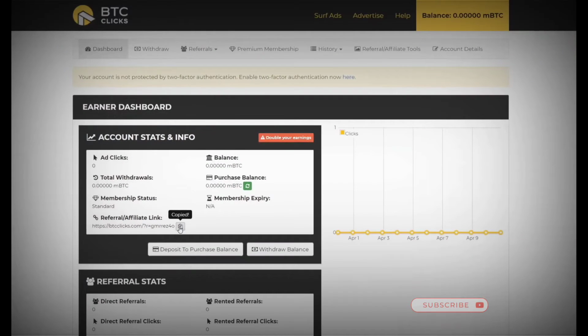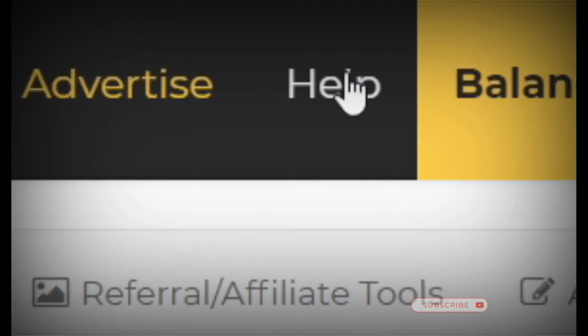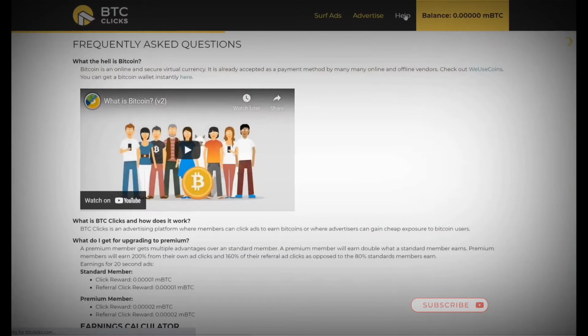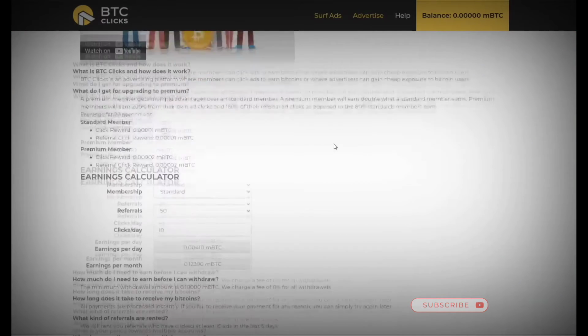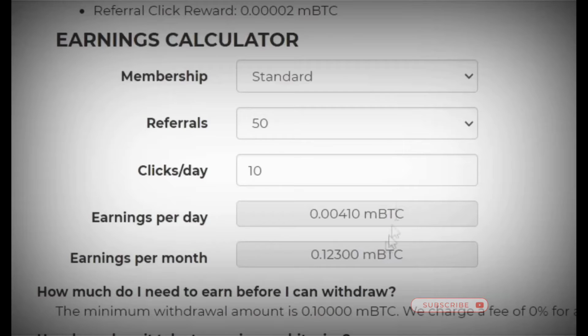So I'm going to go right over here, where it says help, and we are going to see how much we are going to earn with this earnings calculator. These guys created this, so you can set a goal for yourself, and maintain your earnings per day, or your earnings per month, and try to reach that. As you can see here, if you have 50 referrals, that will be 10 clicks a day, which is this much Bitcoin, and your monthly earnings will be that much. So this calculator is very cool, and very handy to set a bar for yourself that you have to reach in order to satisfy your needs.